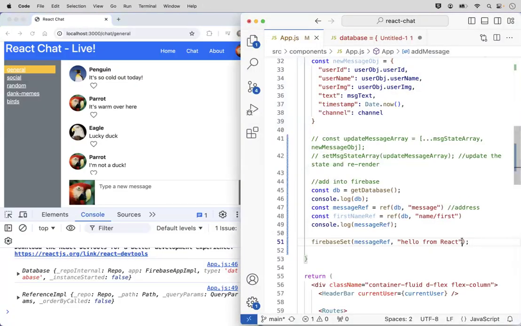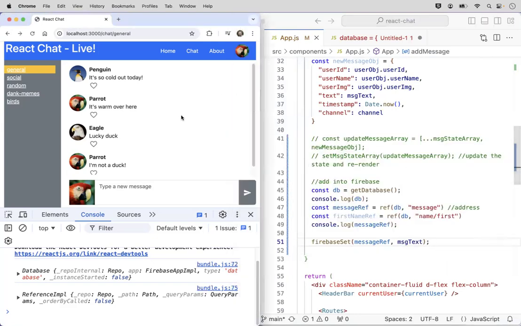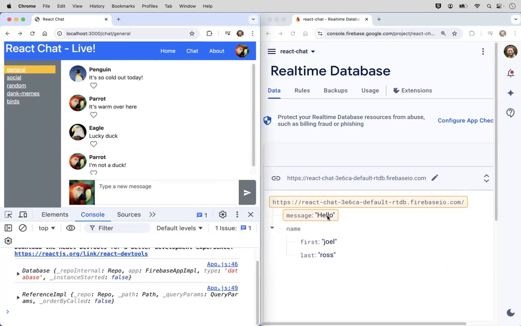If we go back to code, we can make it so it doesn't say hello from React. We can have it use, how about the message text variable? So what the user's typed in. Refresh this. So I can now say hello. And when I post it, the message is now hello.